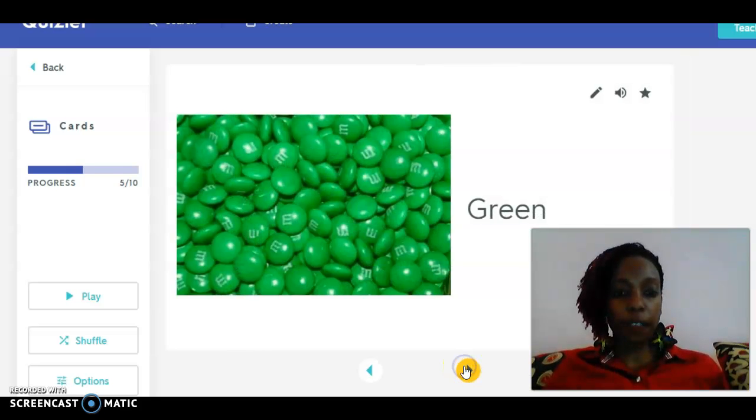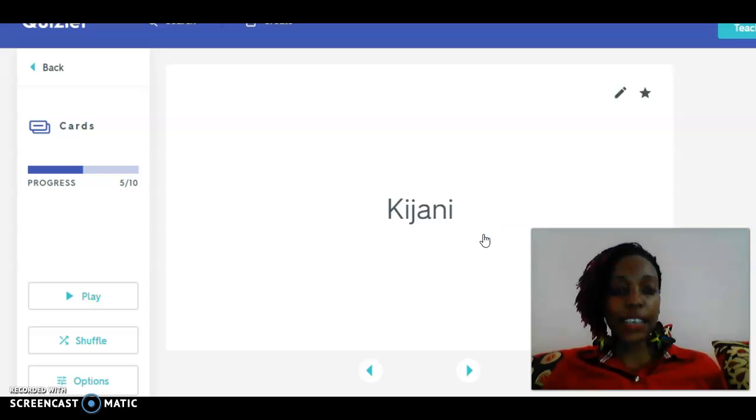Let's see, what do we have next? We have the color green. Green in Swahili is kijani. Say with me. Kijani. Kijani. That's the color green. That's why we have majani chai, which is tea leaves, because the root word is jani, means green leaf.